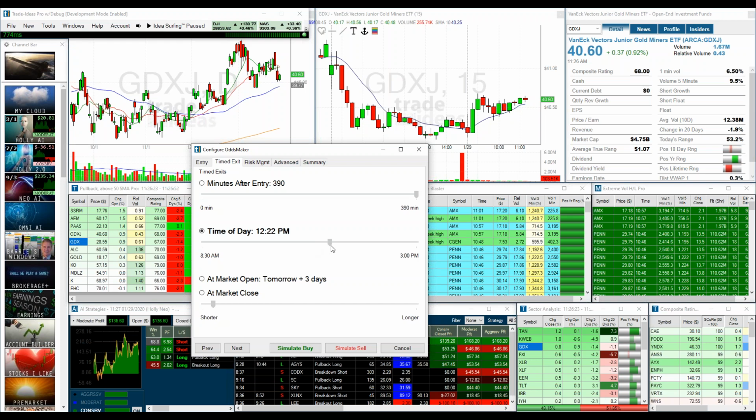Or if you want to swing trade, you have two options. You can get out at the market open or at the market close, and then you can use the toggle for how many days you want to hold it for.